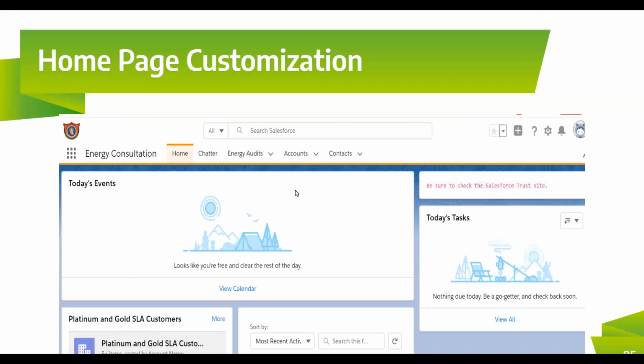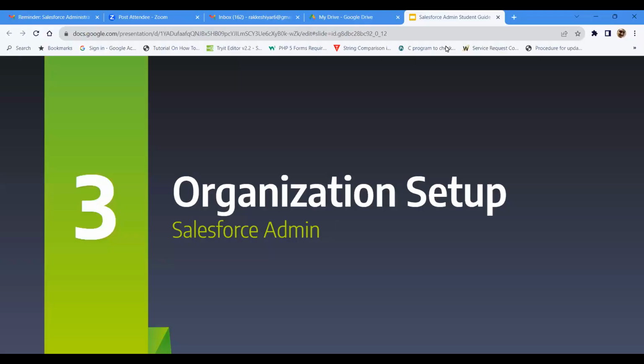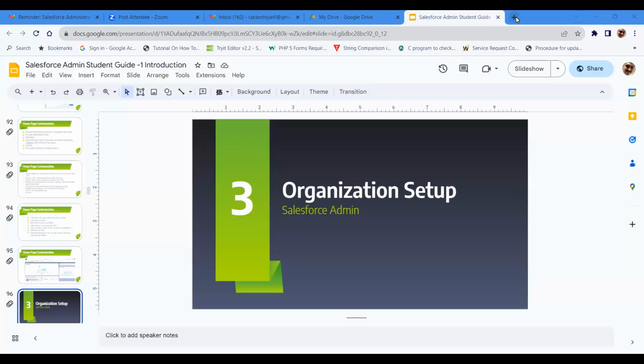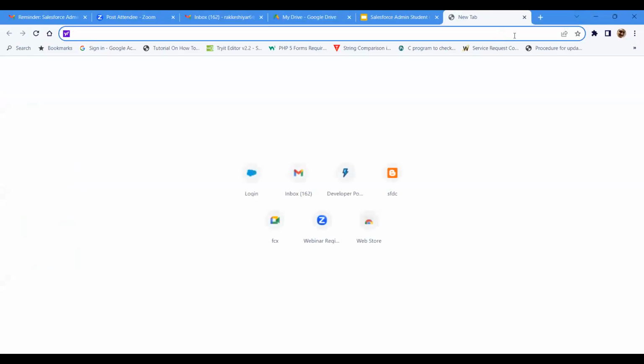Now let me go for a demo so that you can understand very well. So now, again, what we have to do is log in at login.salesforce.com. Here, in this administrative course, we are not going to write any coding.